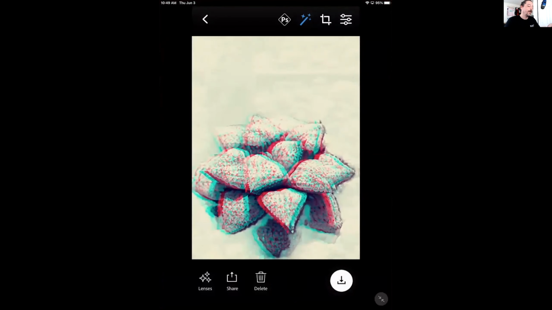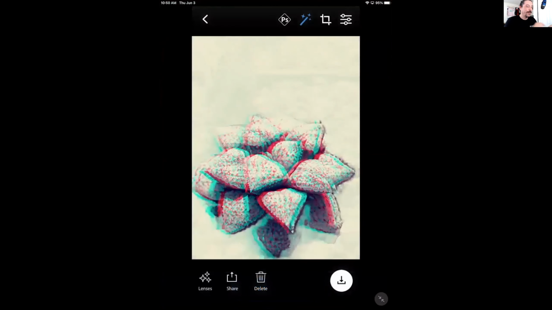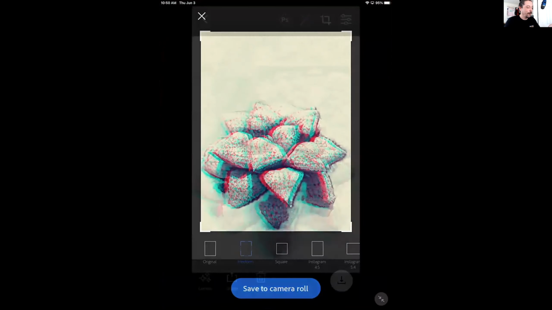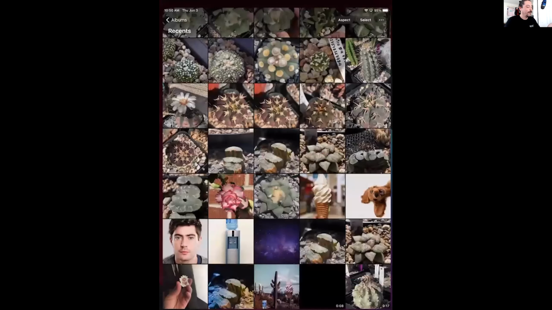Oh, that's why. Sorry, guys. It's the white button on the bottom right. Save to camera roll. So one more time. If I want to save this as a file that I can access and post on social media or use in other apps, the white circle bottom right, save to camera roll. And now if I go to my photos, there it is.